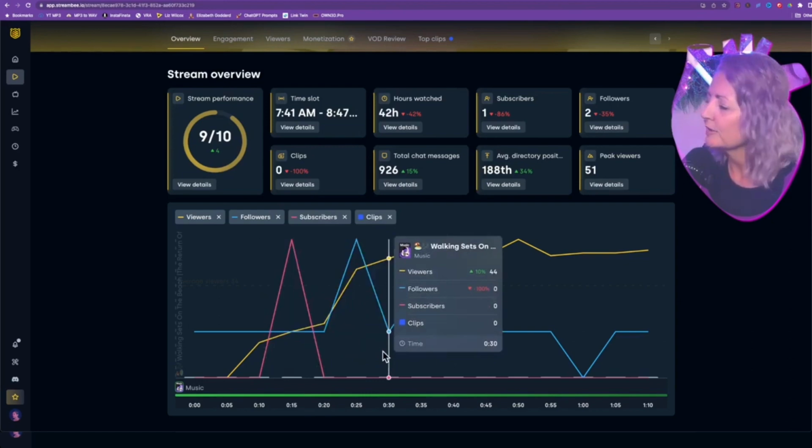This is kind of cool if you segment your streams, like if you do a just chatting first and then you move into a different category, which a lot of variety streamers and gamers do. For us DJs, it's a little bit different. We're kind of doing the same thing the whole time.